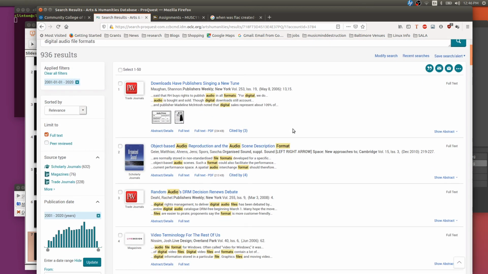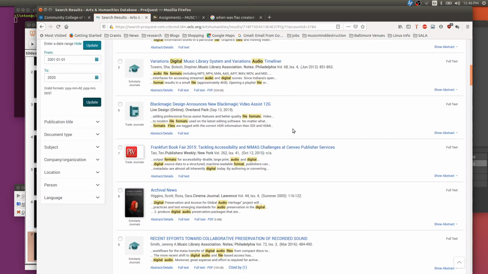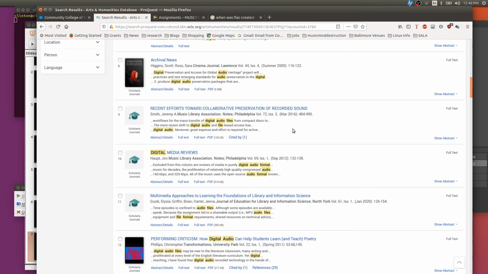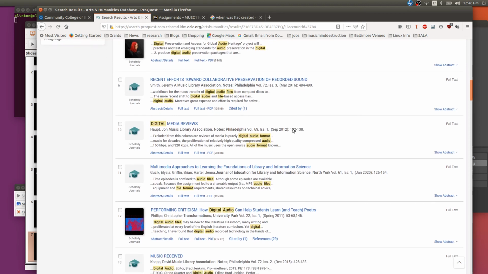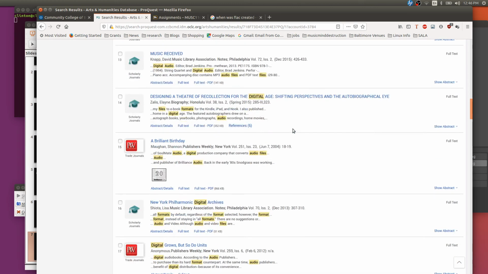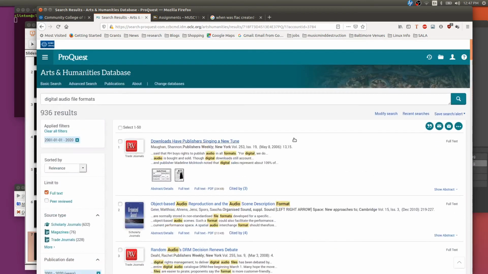So now I've got a new set of results. Again, this database is giving me a mix of scholarly journals and trade journals. And as I'm looking through, I'm able to decide based on the titles and reading the abstracts whether these articles will help me in justifying why I am going to choose a FLAC file as opposed to an ALAC file for a particular purpose. Okay, so this is the Arts and Humanities database.